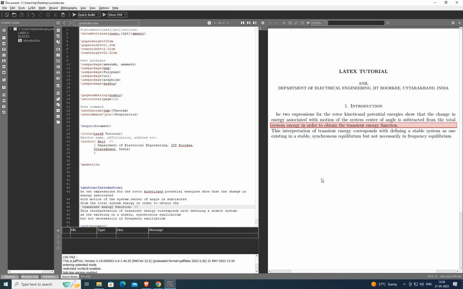Now I want to explain about some other text formatting. Suppose I have a word here, and I want to make this word bold. So how do I do it? To make some text bold, I have to use the bold format command. I have to select the particular word which I want to make bold. So I selected that word and I use the command textbf.